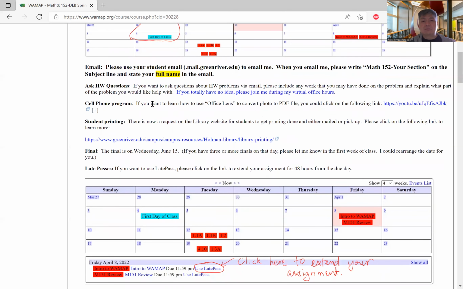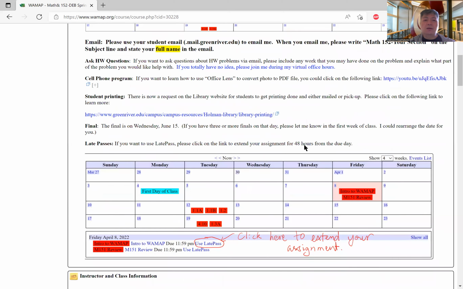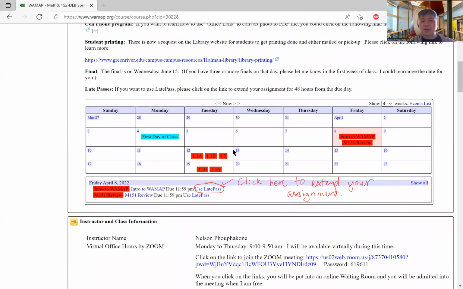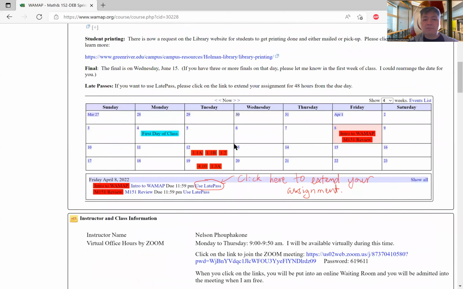Of course, there is also the student printing program. Each student could print in the school, okay, so you could check it out using this link. Remember our final is June 15, Wednesday. Okay. So if you have 3 or more finals on that day, please let me know in the first week of the class so I could rearrange the day for you. Okay. Again, I just showed you how to use the late passes.